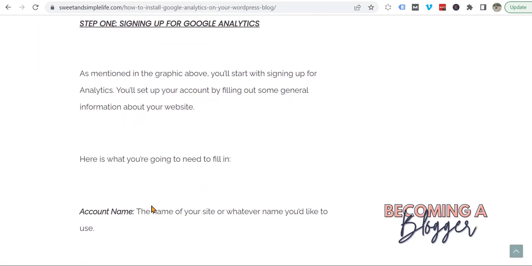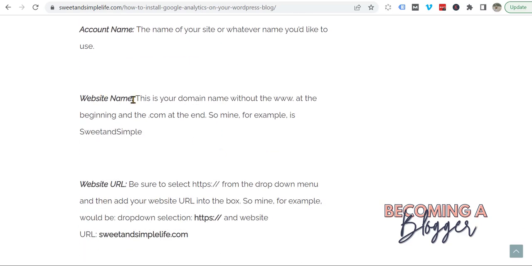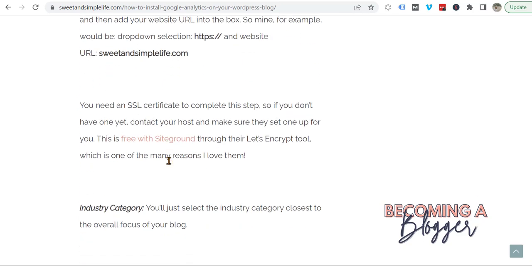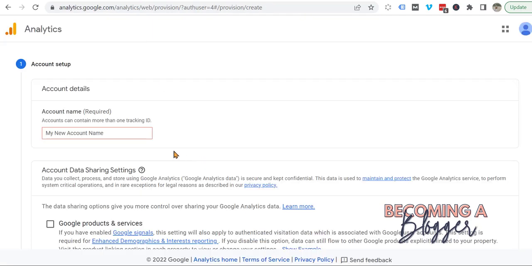So what we're going to do is enter our account name, the name of your site, or whatever you want your account analytics name to be. Name it, throw it in there, then include your website name, your website URL. And you obviously will have to have your SSL certificate set up already. So hopefully you've already done that. But if you haven't, make sure you head over to your website host, set up that SSL certificate. And then you can get moving. So I'm going to walk you through this process one step at a time. Let's go.